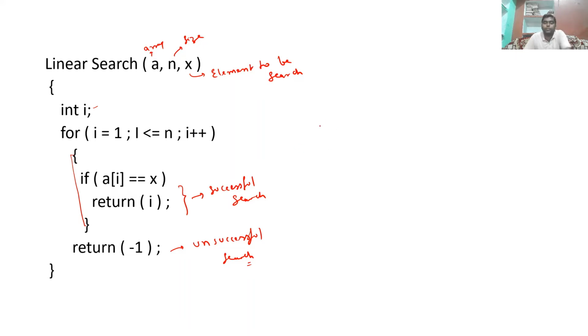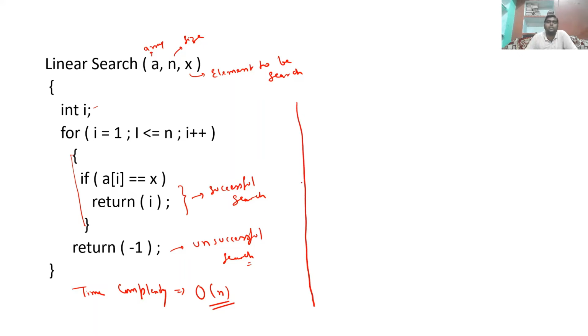And a very important point: the time complexity of this algorithm is quite obvious. It will take order of n time, because it is running n times. So the time complexity for this algorithm, for linear search, is going to be order of n.